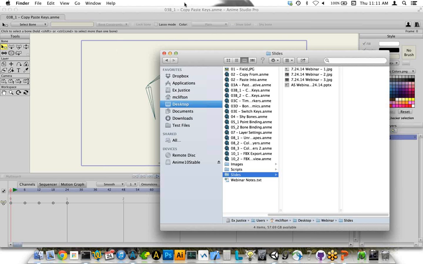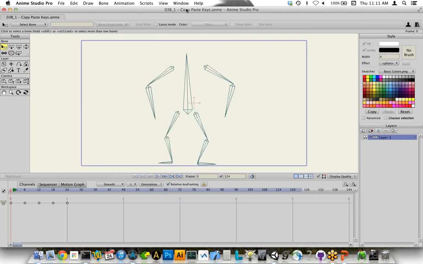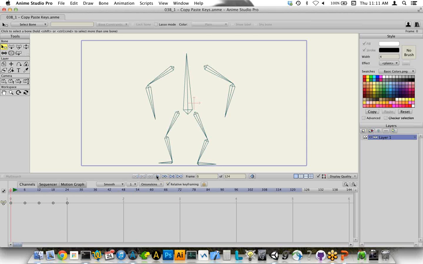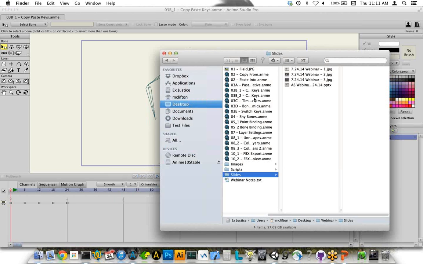Oh, no, actually, this is also about copying and pasting keyframes. So this is another variation. Here we have a simple character. The reason he's so simple is that I actually forgot this feature was new to 10.1 until this morning, so I whipped up a little demo here.